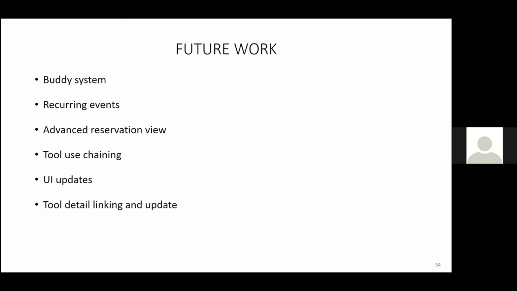Some user interface updates. There are some small things users have asked about. One thing I get repeated requests for is a new date time picker. So I might look into something related to that.